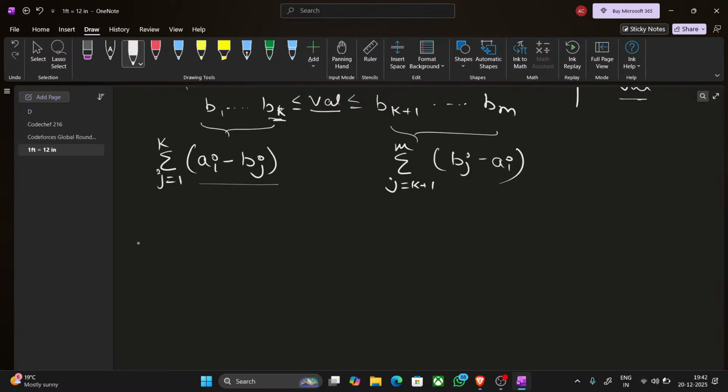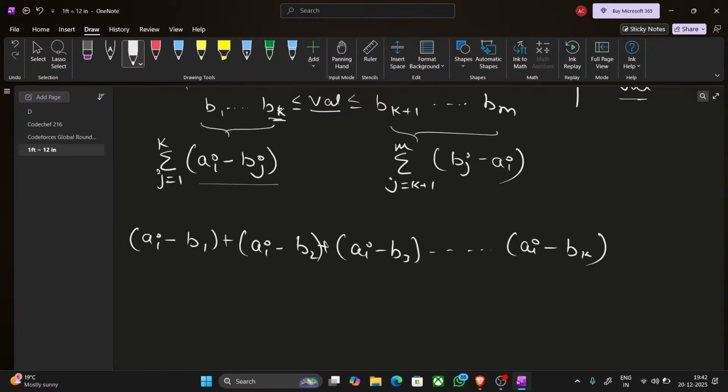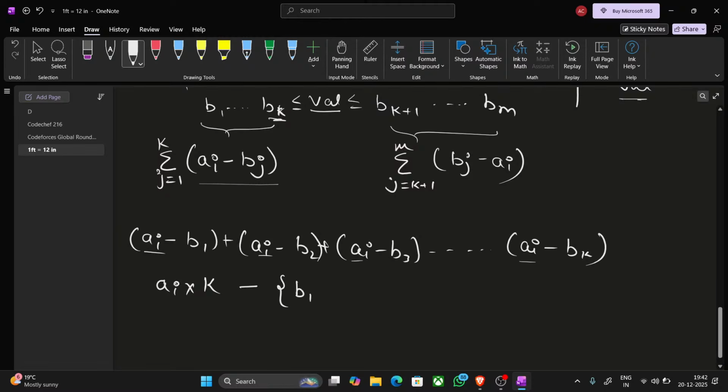For clear understanding, I can write it like ai minus b1 plus ai minus b2 plus ai minus b3 up to ai minus bk. If I write it like this, then I can just take out all the ai. How many ai are there? 1, 2, 3, up to k terms. So then it will be ai into k minus (b1 plus b2 plus b3 up to bk).